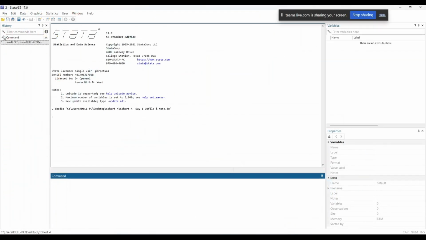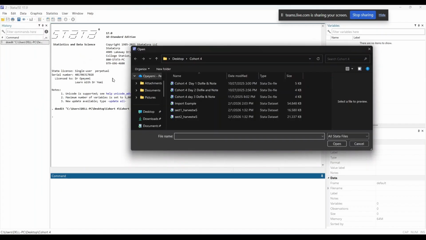This is the interface. I can use this one to tell it if I want to open a file. Before, I said you can just double click on it and it will open. But this time, if you give me the exact format, I say open.